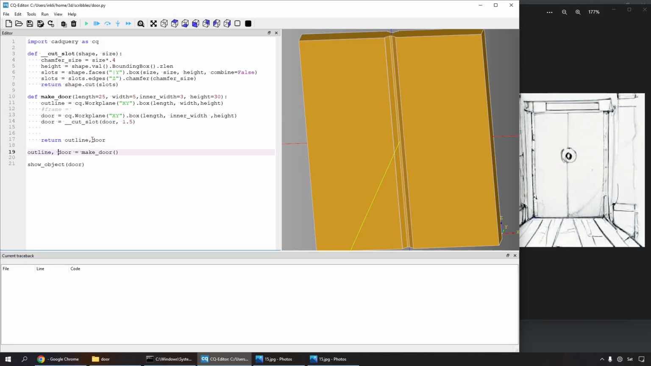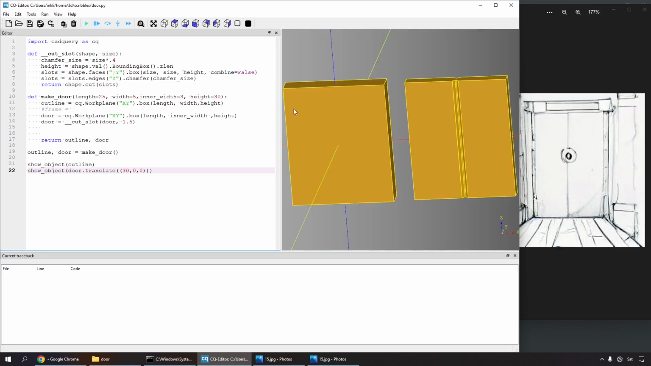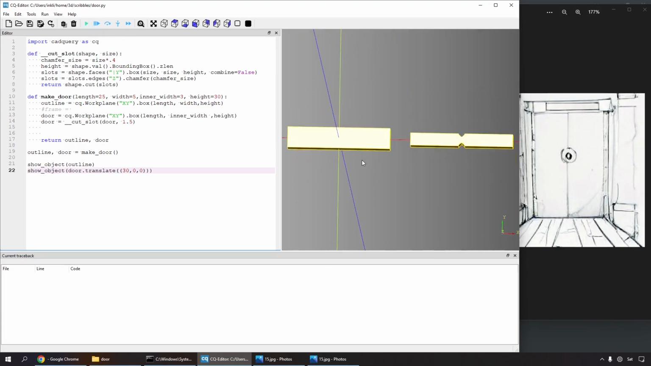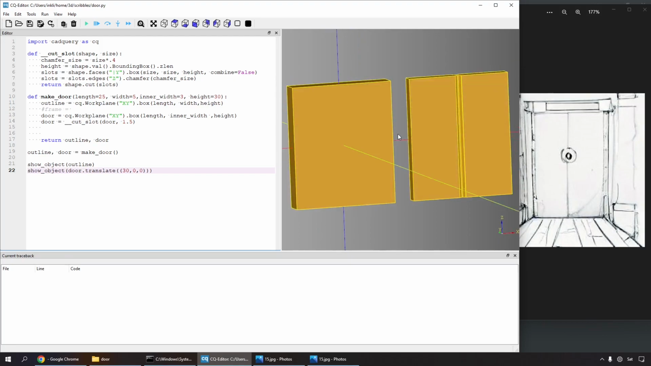All right. So now I'm going to have this return back multiple values so I can show both of them. We'll say 30-0-0. So we should be able to see both of these side by side. Okay, and that cuts in.